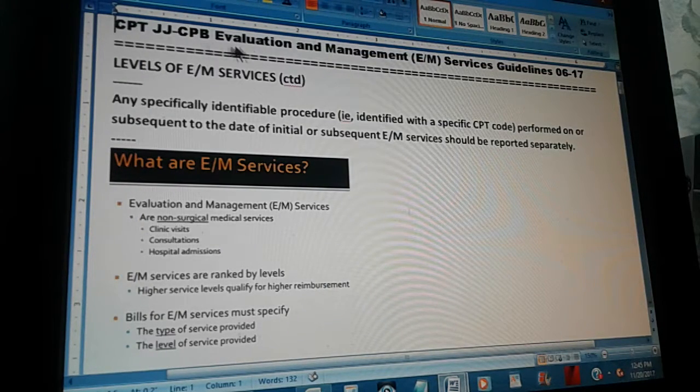CPT guidelines, Evaluation and Management E&M Services Guidelines, page 6, part 17. We are studying the levels of E&M services, and this is a continuation, and it reads like this. Any specifically identifiable procedure. Which means? Identified with a specific CPT code.